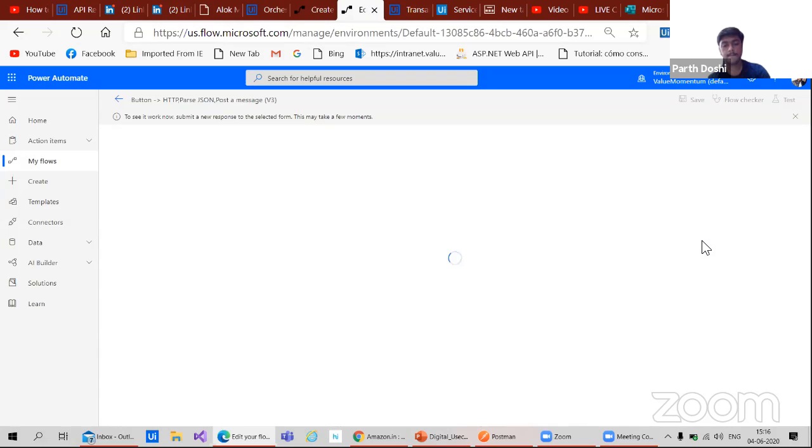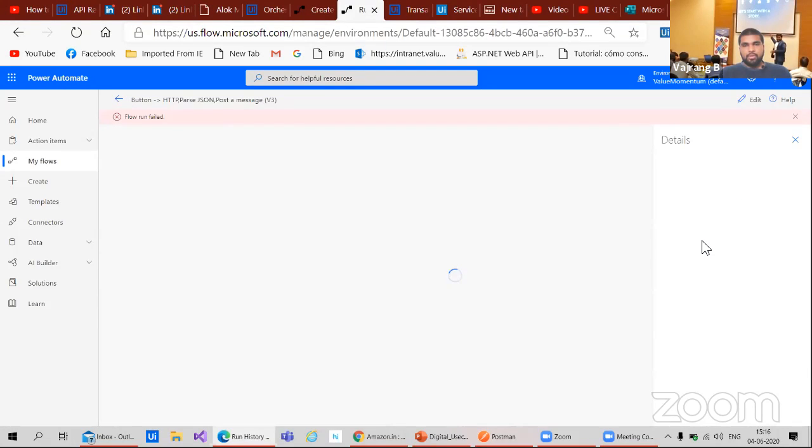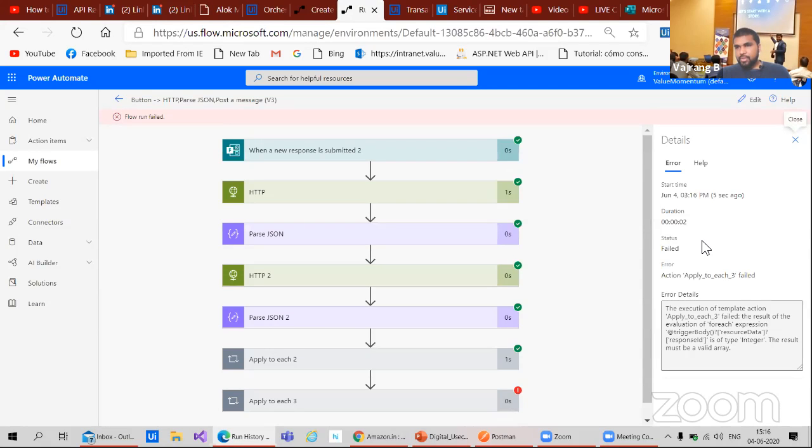Done. If it is done, then we should have this bot. Okay, flow failed. Apply for each, the evaluation trigger. See, this is what I said. There is some mistake that we made while taking the value. Response ID is of type integer. The result must be a valid array.